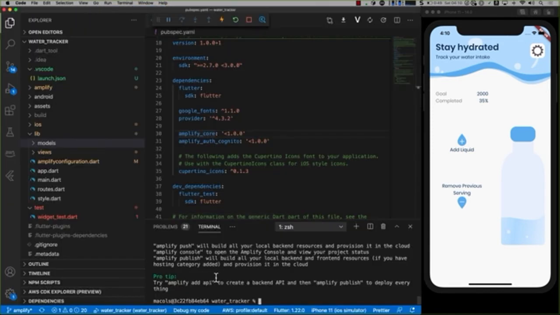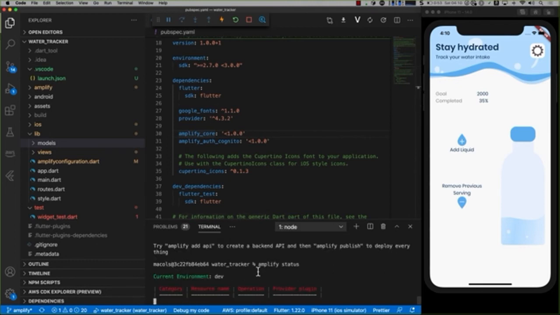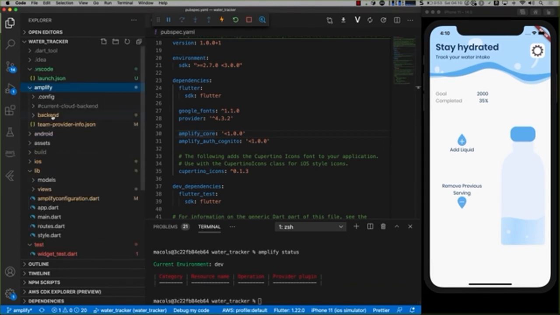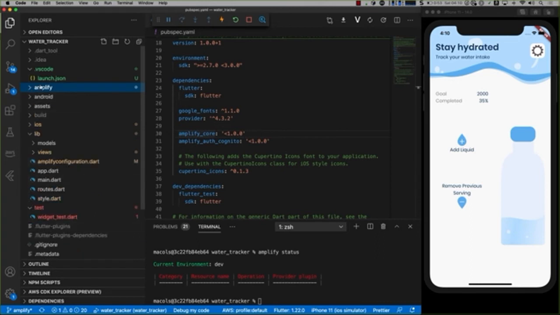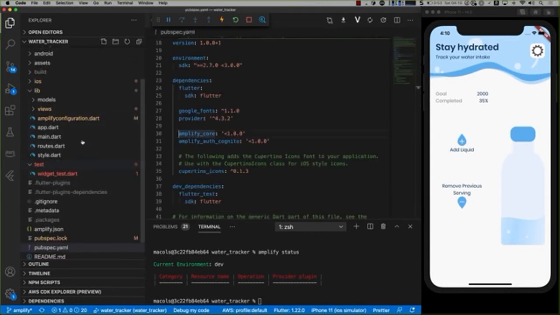And it looks like we're in luck. It looks like the app has been added successfully, which is awesome. So what we want to do next is we want to go amplify status and see what's happened with all that configuration. So I don't have anything to create, but I can see the amplify folder and a bunch of files that it's created in there for generating the backend in the cloud. And I can see it's created an amplify configuration file as well. So that's spot on to what we want.